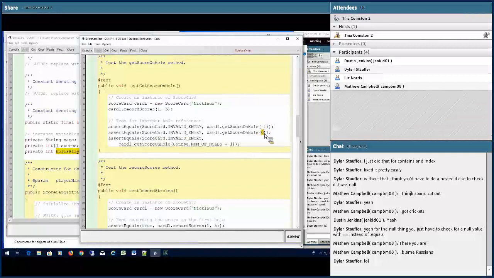0 was not played either. The hole number that's been played is hole number 1. So that gives us an invalid entry. And then they get the score on the number of holes plus 1. So they test the upper boundary. And that gives us an invalid entry. But you need to test for the valid entry that you just did. So you're going to do get score on hole 1, and you would expect it to return a value of 5. So that still needs to be written in here. Good testing on all the invalids, but they're missing the testing for the valid.